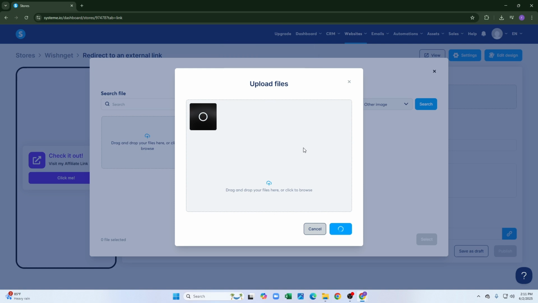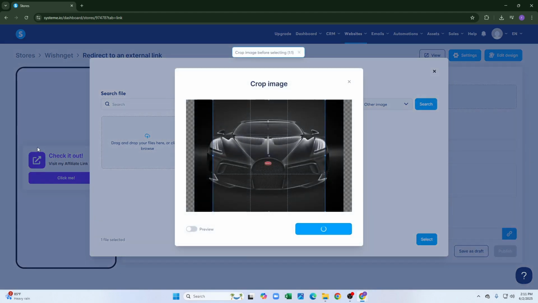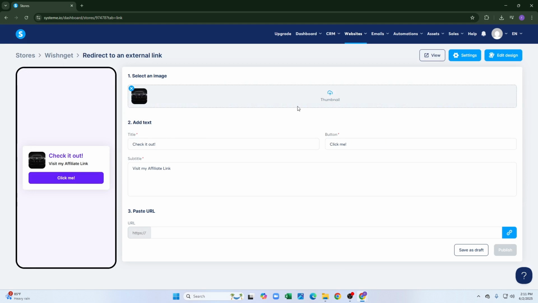after uploading the thumbnail image, you can just select this one and crop and select an image. And after selecting that, you can just add a text, like the demo text is check it out, and a button like visit my affiliate link. You can paste a URL from here and save as draft.